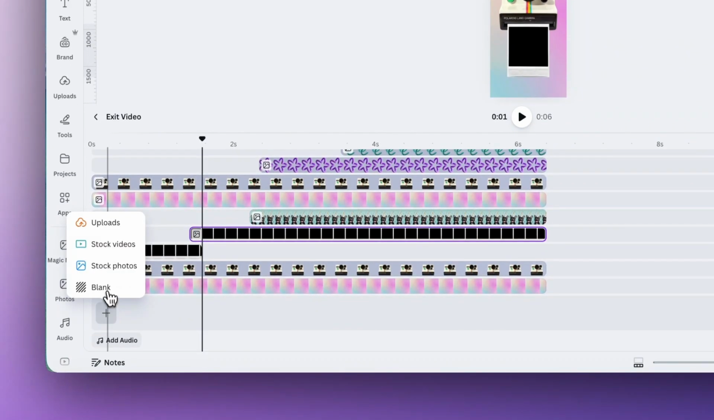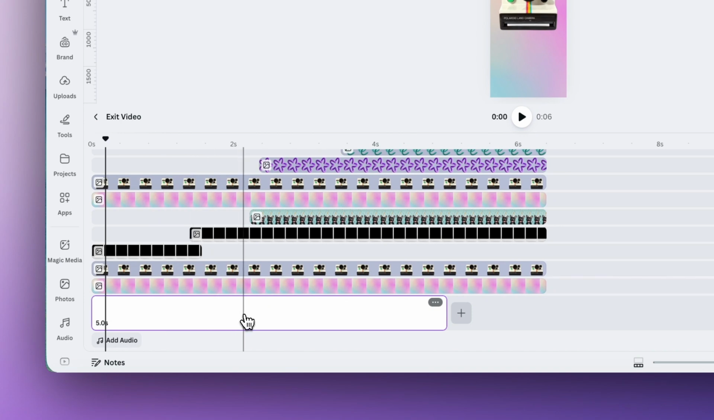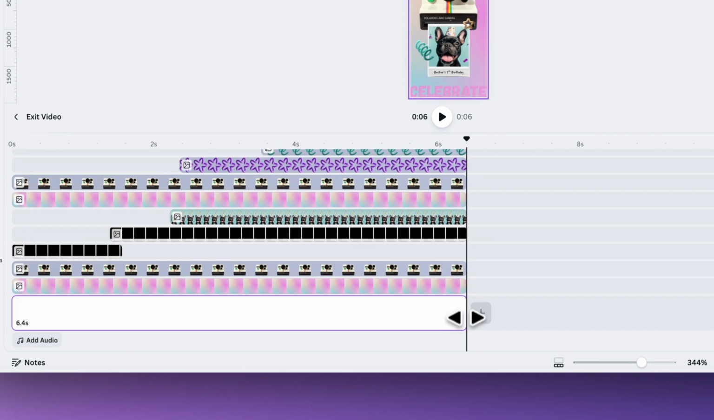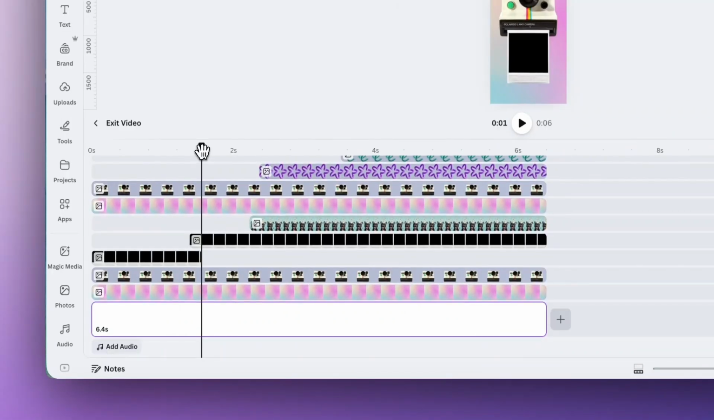You have to click here and press blank. And now it's giving you a 5-second frame. You can adjust this. I'm going to increase it slightly so it's now 6.4 to the end of the animation timeline here.